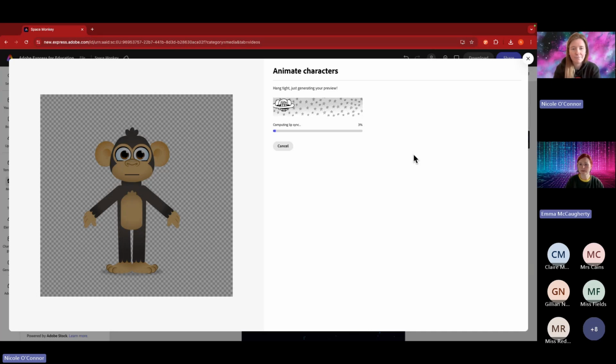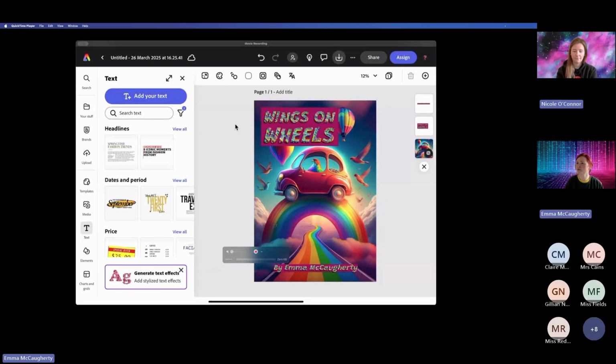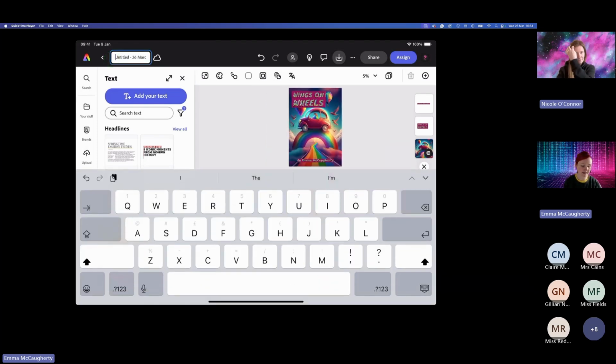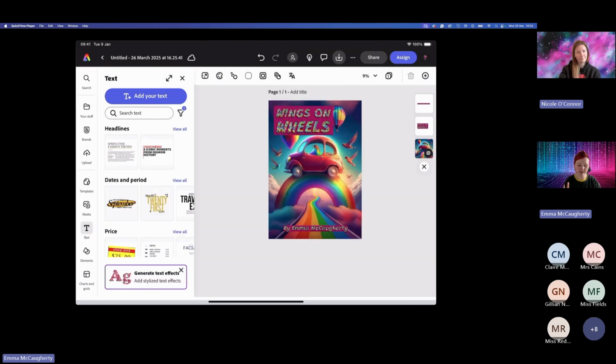Perfect. So let me see. Just in the last few minutes here, just to show you, a couple of things that I didn't get to demonstrate. First, how to change the name on your project. Up at the top, just tap where it says untitled. It'll open up a little box there and you can delete the name and change it there.